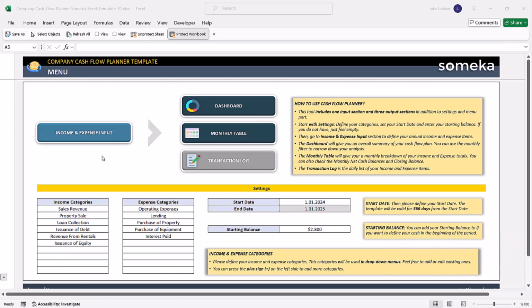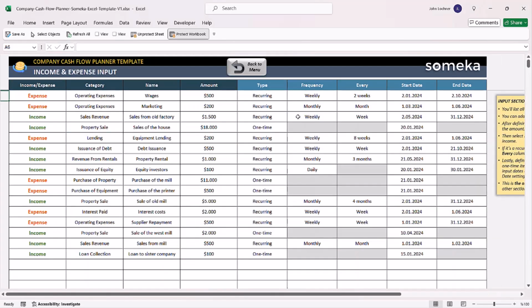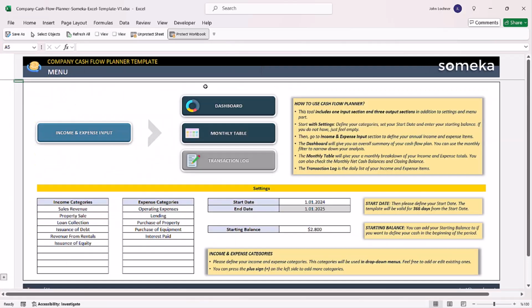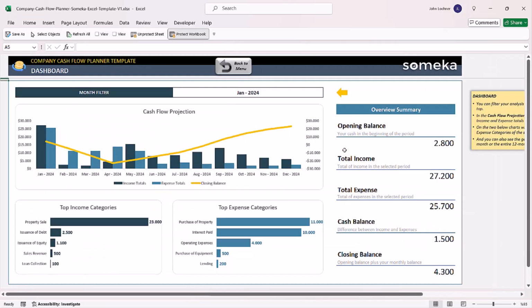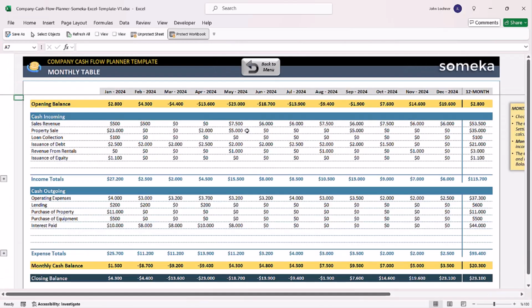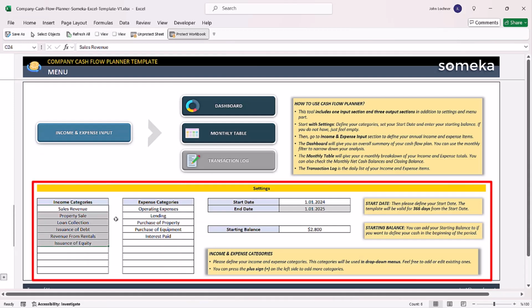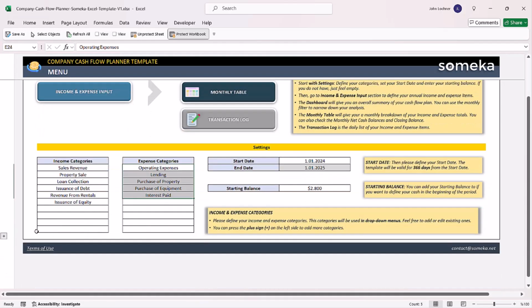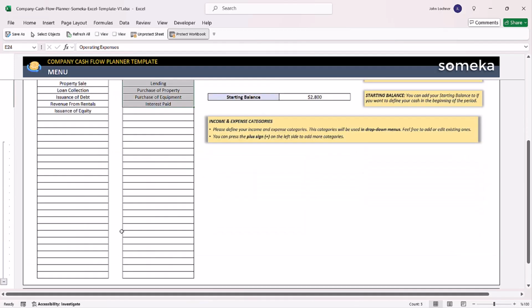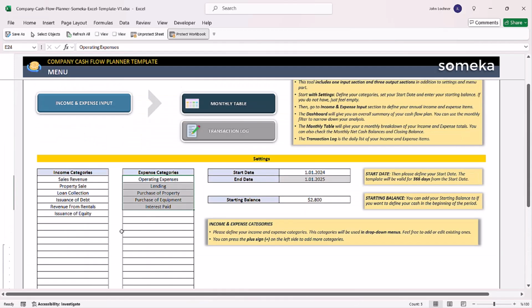This tool takes your recurring or one-time income and expense units and helps you to plan your cash flow statement. Start with the settings section. Input your income categories and expense categories. If you do need additional rows, you can press on the plus sign to get some. Type down your new income category or expense category into this section.